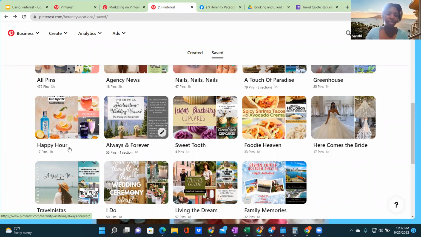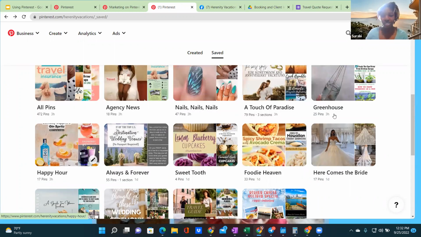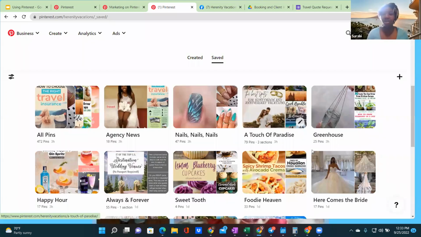More destination wedding stuff. Happy hour drinks, that's a personal one. Greenhouse, that's also personal for me. So you want to integrate it a little bit, have things that you enjoy on there as well as the travel things. Touch of Paradise is more for my anniversary trips, so I have all-inclusives on there. I have wedding or little date night ideas. Nails for me. And then agency news. They actually have travel agency things on Pinterest where they give you tips on social media marketing and things like that. So you can post that there.